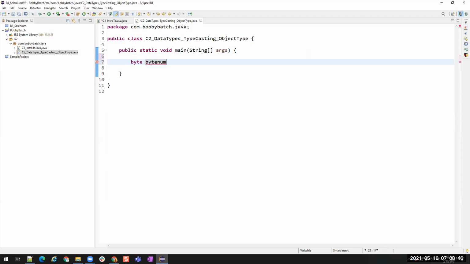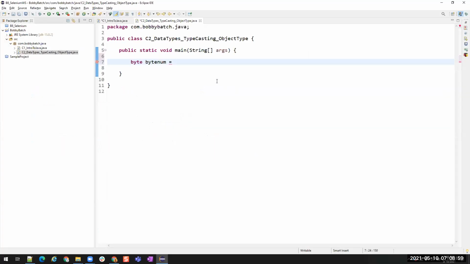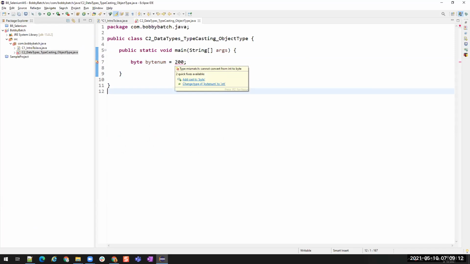Byte number is equals to. Since we have learned that the byte range is from -128 to 127, let us see the values that we can store inside this. I'll try to store 200. Is it allowing me? Now you see it will throw me an error. Type mismatch. Cannot convert.